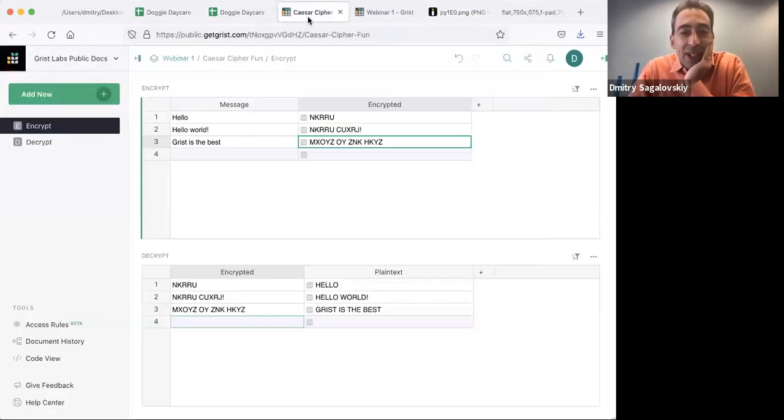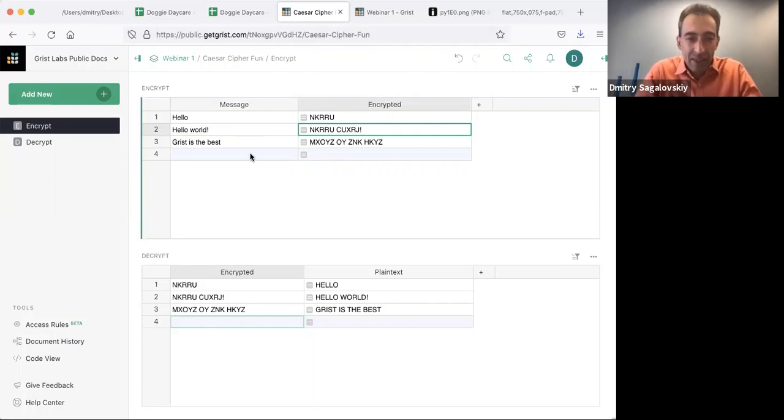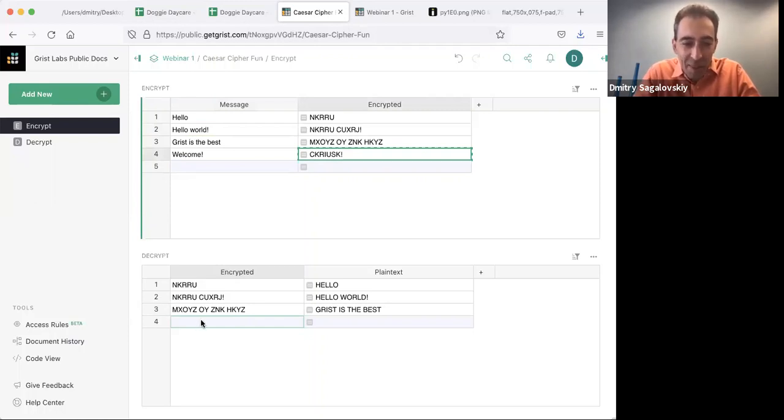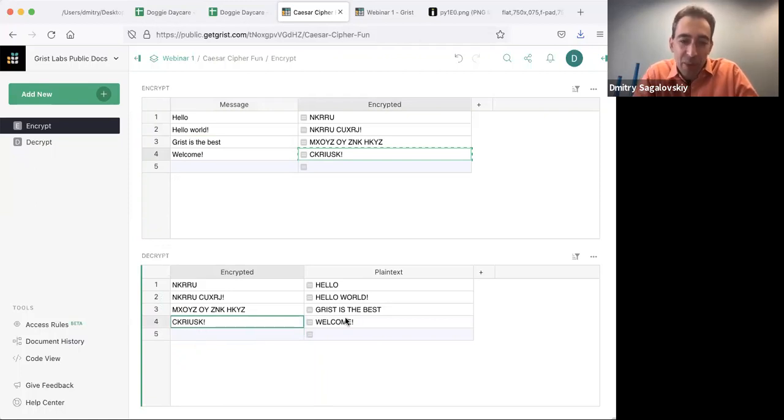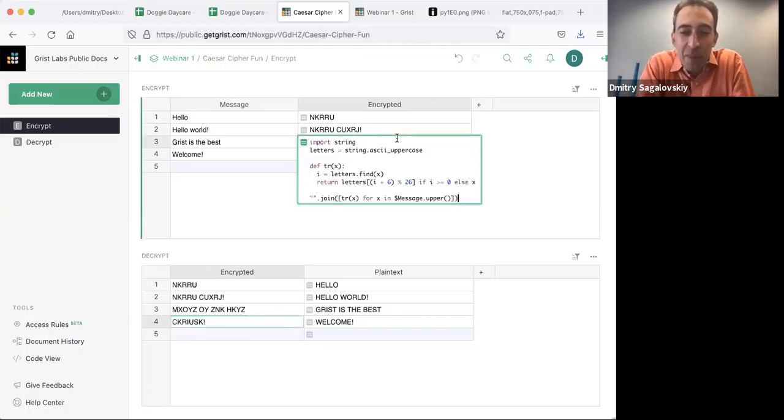So anyway, I made this Grist document. You put in your message here, and there is a formula that encrypts it. If I put the message here, here's what the encryption is. And this is the decryption part: if I put a message here, it will decrypt it over here. And if you want to see how it's done, I did it using this pretty sophisticated Python formula.